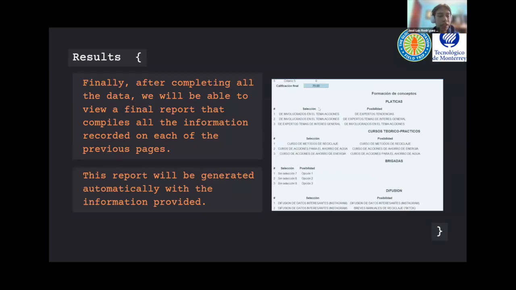Finally, after completing all the data, we will be able to view a final report that compiles all the information recorded on each of the previous pages. This report will be generated automatically with the information provided.